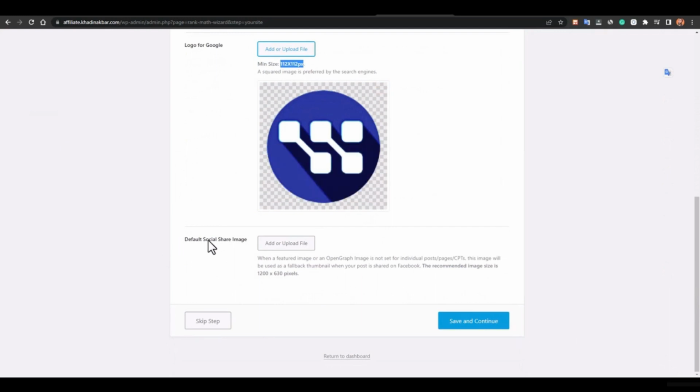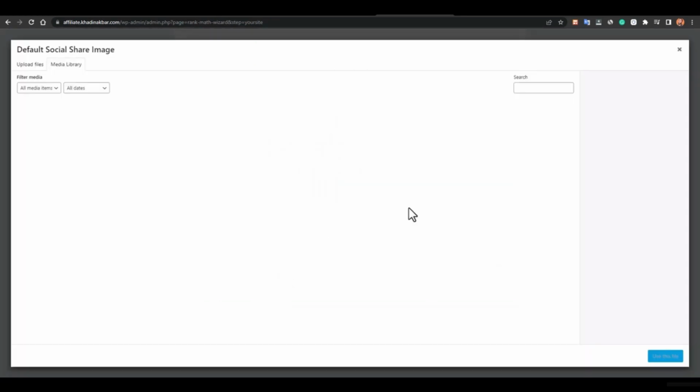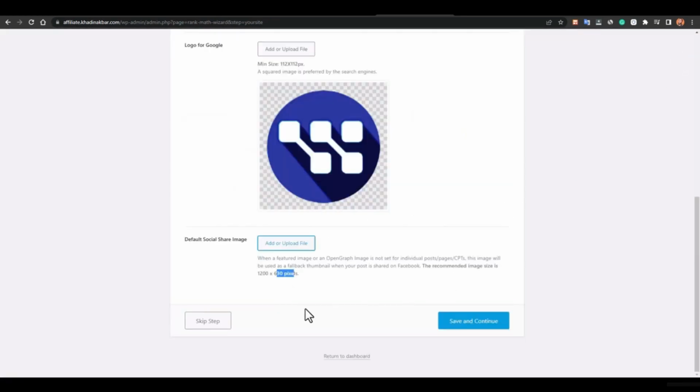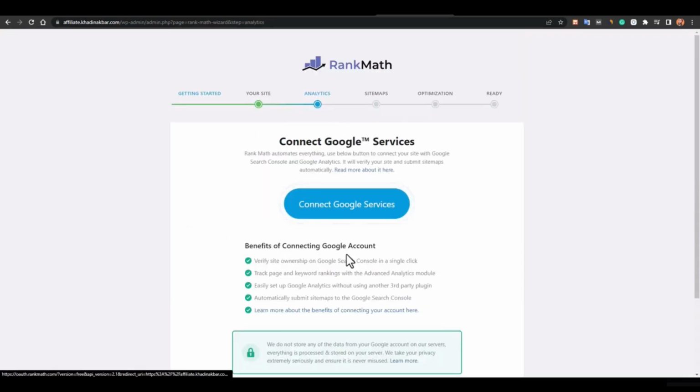Then the default social image, if you want to change this one, the recommended size is 1200 by 630 pixels. So you can also add a picture which has this size, because the recommended one is the best one. Then just click on save and continue, and now it's time to connect the Google services.